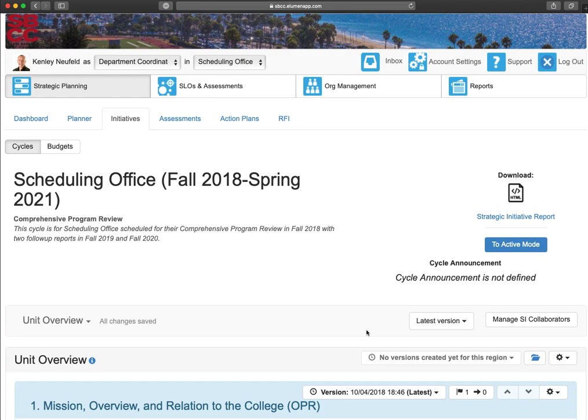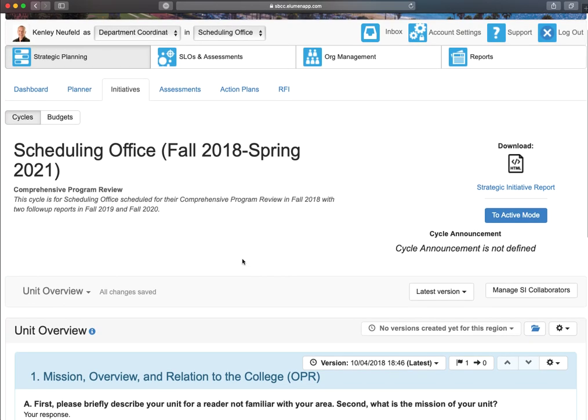Creating and writing your program review using eLumen in 4 parts. This is part 3. The purpose of part 3 is to show you how to create a resource request. When we left off in part 2, we were in the scheduling office template for our program review for this cycle in the design mode.